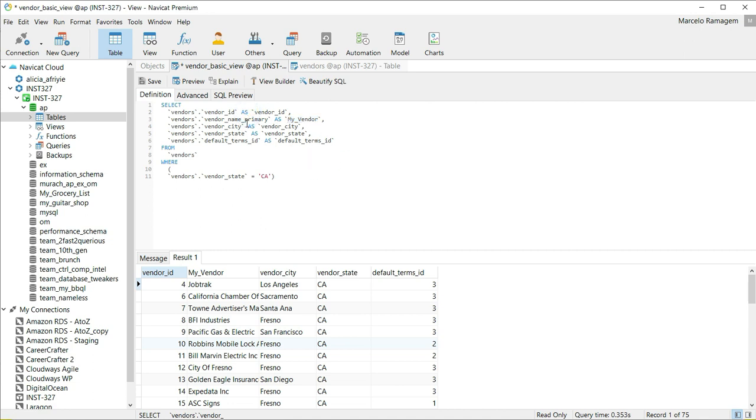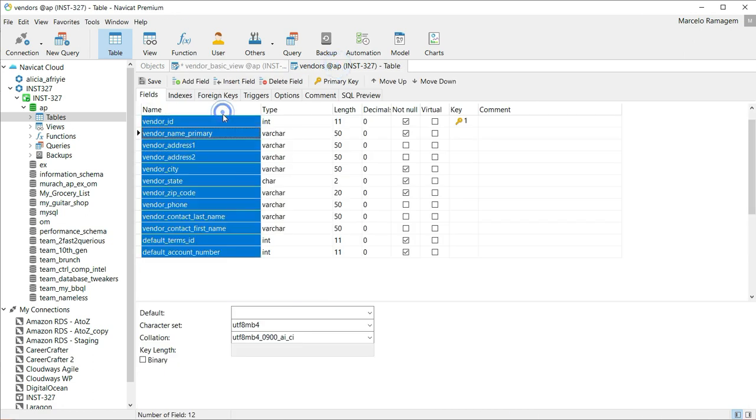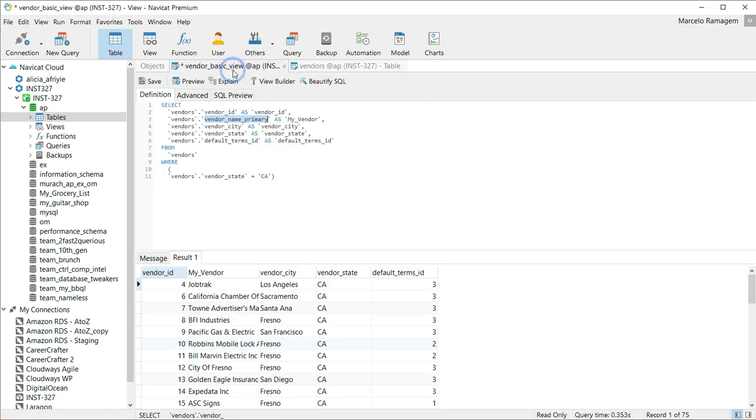I just wanted to point out that if something changes at the base level of the base table, then you're going to have to update that as well. Otherwise, the view will fail. Also notice that in this vendors table, I have 12 columns, and in my view, I only have 5. So I get to control what gets exposed, which columns, right, and also which data. So in this case, I'm only exposing the vendors in the state of California.